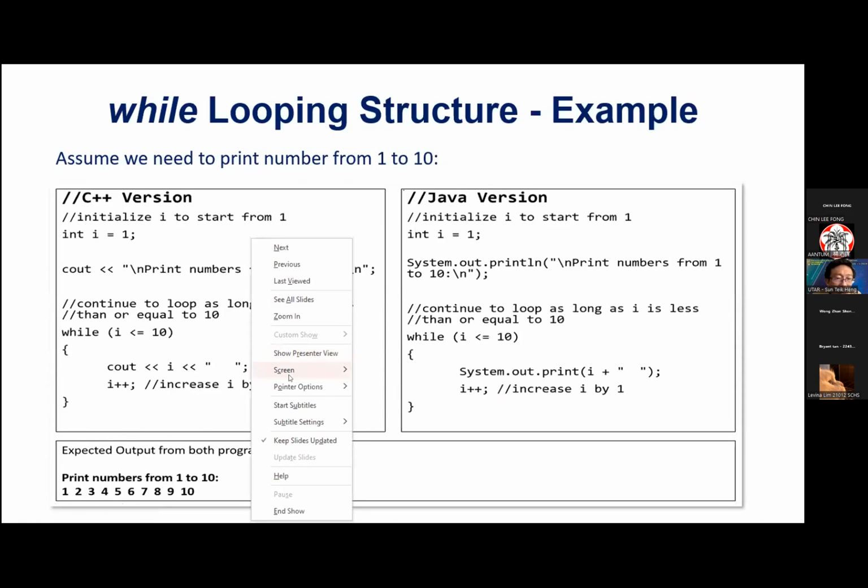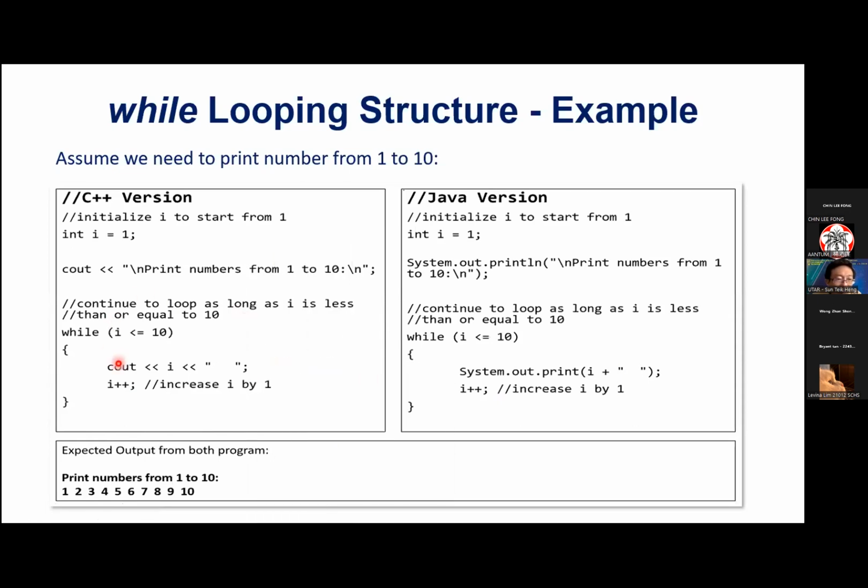How do you ensure that the while loop can terminate, and not keep on going on and on forever? That becomes an infinite loop. That is where we have this I plus plus statement here, where we increase I by 1. This is important, to ensure that our while loop can terminate. Because every time you go inside the body of the while loop, you will increment the value of the variable I by 1.